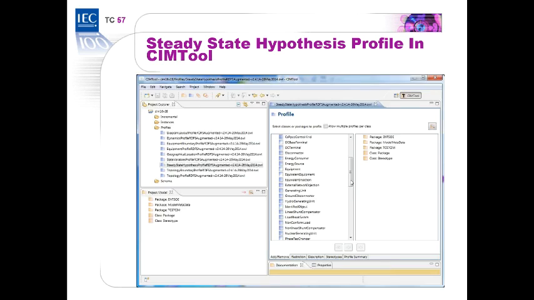When we create the steady state hypothesis profile, we do it in a CIM tool within IEC. And this is just a glimpse of that tool, so you can see what it looks like. So you have to the left in this diagram all the different profiles we are managing. And then for steady state hypothesis, you can see to the right exactly which classes are included in that profile. And in this tool, you can click on the different classes and drill down and look at the attributes that are actually included for that particular class.